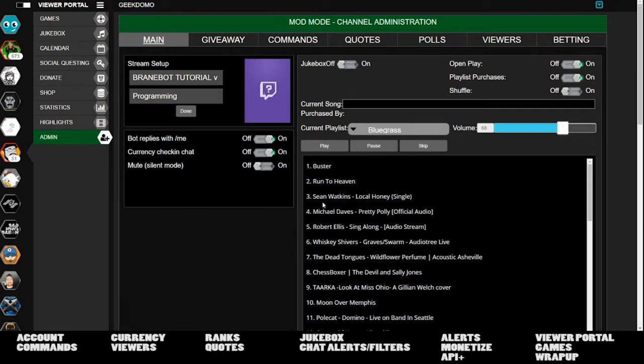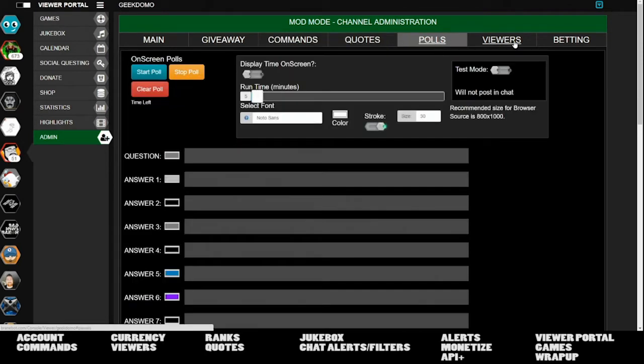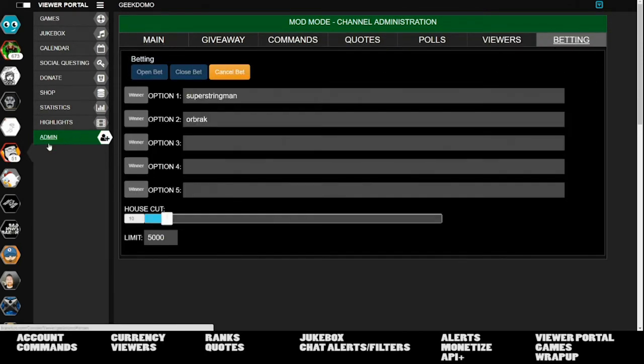How come mods don't get this ability on the free version? And that is the reason, because the free version is meant for the smaller streamers. Does the commands tab, the commands, yeah, I believe all of this stuff, the main, the giveaway, the commands, the quotes, the polls, the viewers, and betting are all behind the Plus on admin.